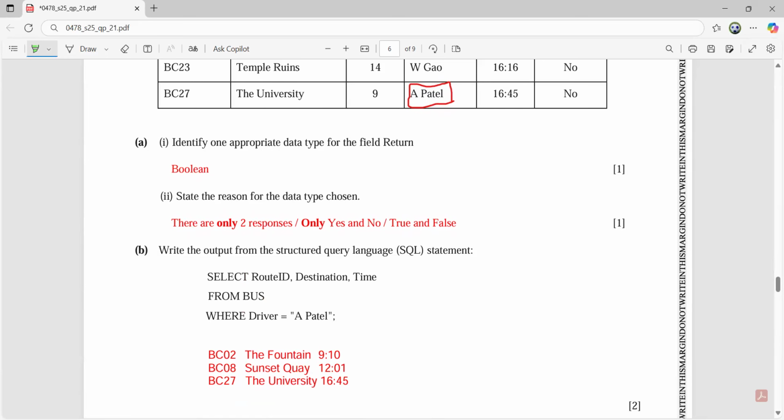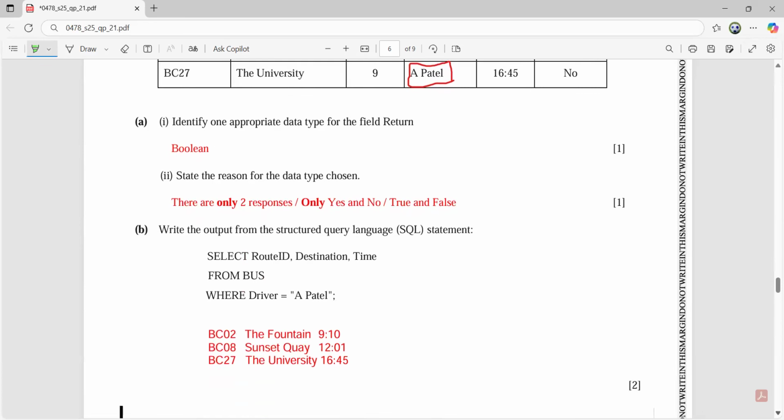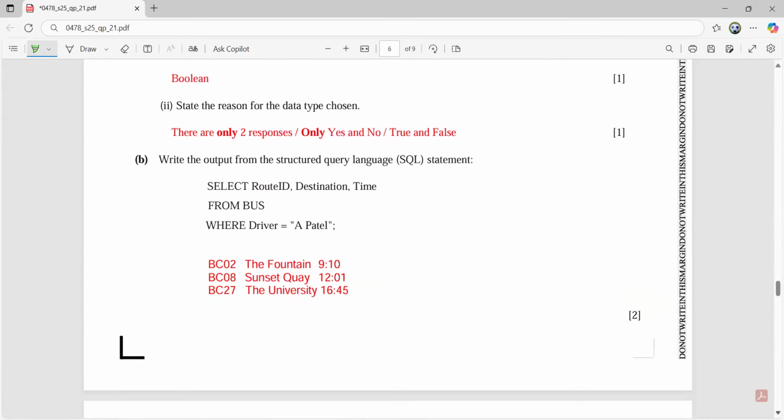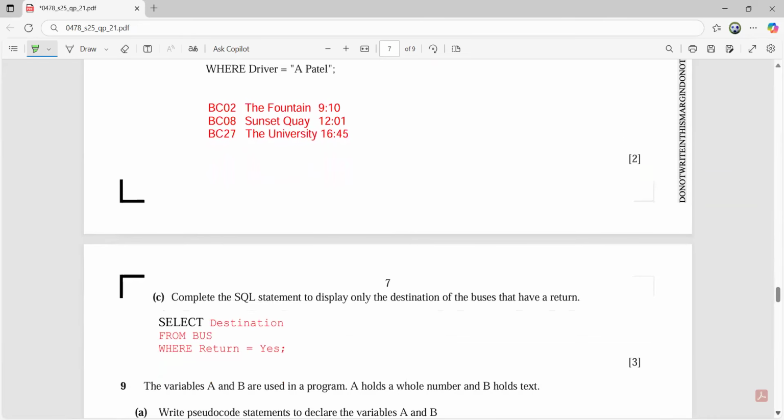It's a 2-mark question, and you will be able to score 2 out of 2 if you have written the right records and you have written them in the right order also. Now moving to the next part.